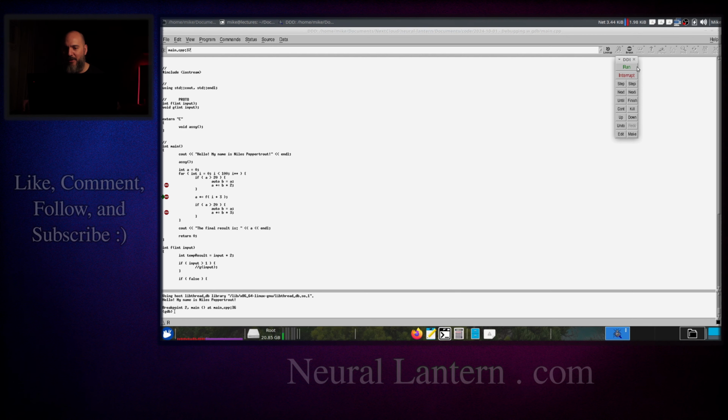which I accidentally already clicked when I was trying to resize the window. There we go. Oh, I can't resize it. Okay, so we'll go run, and well, now we've already hit a breakpoint right away.